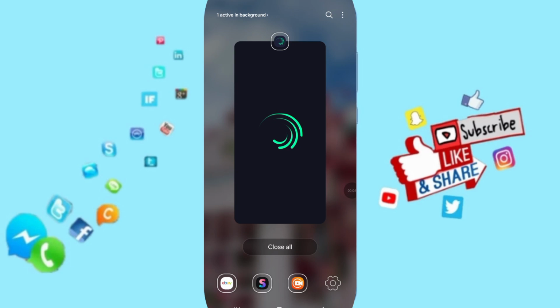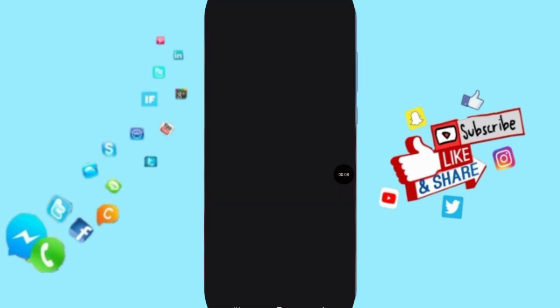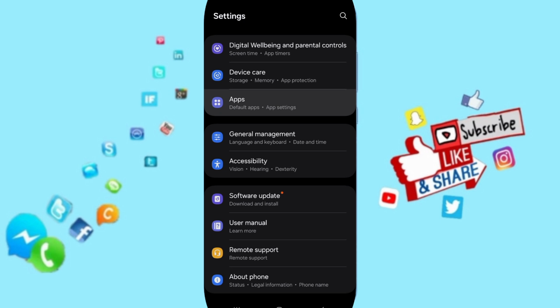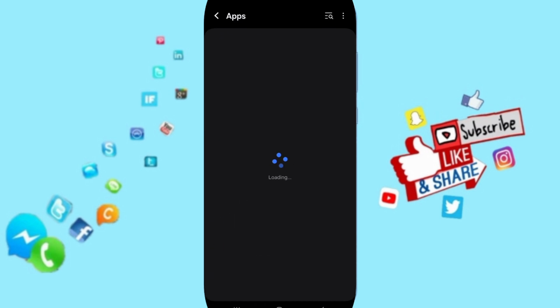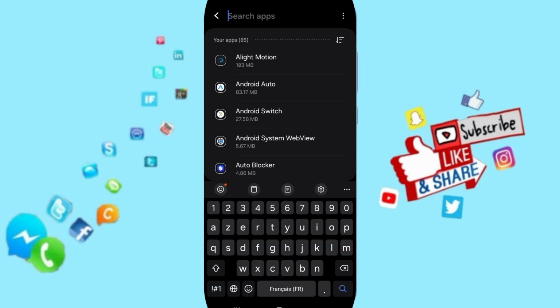Today we'll talk about how to solve the problem of the Alight Motion app. You click on settings. On this page you click on apps, default apps, app settings. At the top here you will search for the Alight Motion application, as you see, and you will enter.